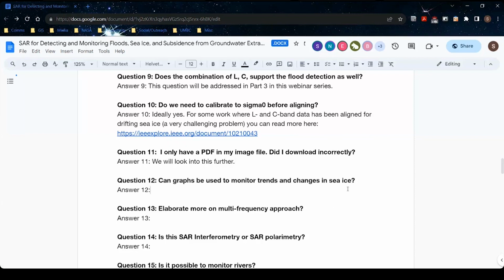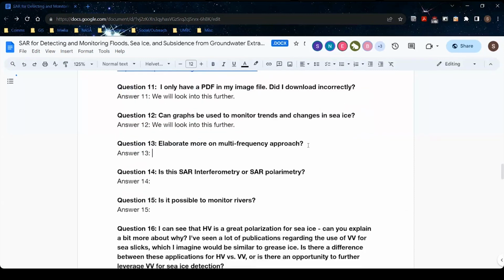Question 12. Can graphs be used to monitor trends and changes in sea ice? Oh, I'm not the right person to answer this question, I don't think. Sure, so we can get back to that question. By the way, this document will be posted online within the next few days. So we'll clean it up and we will be addressing all questions. So question number 13, can you please elaborate more on the multi-frequency approach?